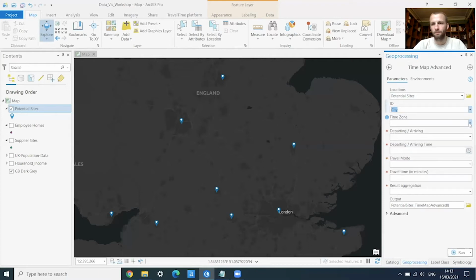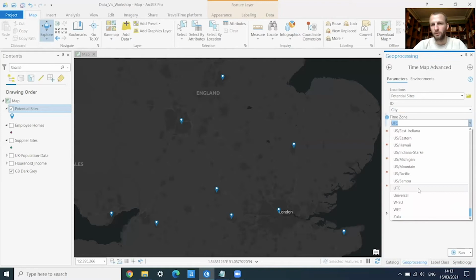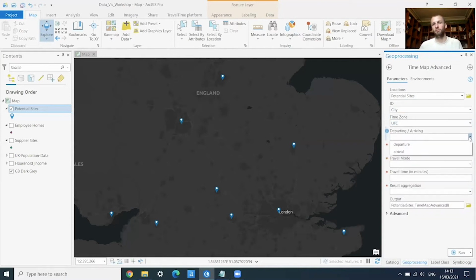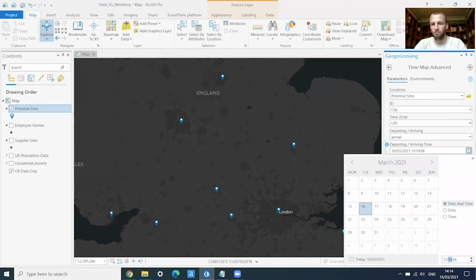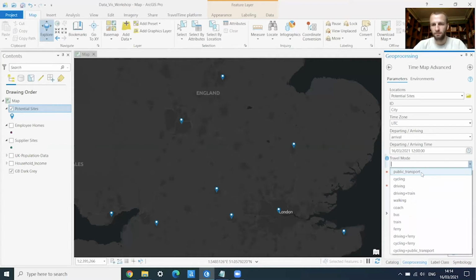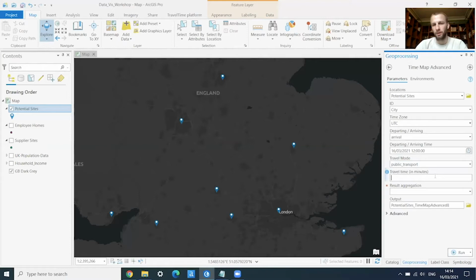Pick an ID. We want to use a time zone, so we use UTC. We want to calculate catchment areas for people arriving at these stores, and working out where they could set off from and get to each of our stores. And let's say we want them to arrive at midday. We want to do public transport areas, and we're going to do a 60-minute catchment area. And we can choose if we want to keep fields from the table of these potential sites. So these are all the fields within that file, and we're going to just keep the city for each of these sites, so we can more easily identify them later on, and it will help with our further analysis.